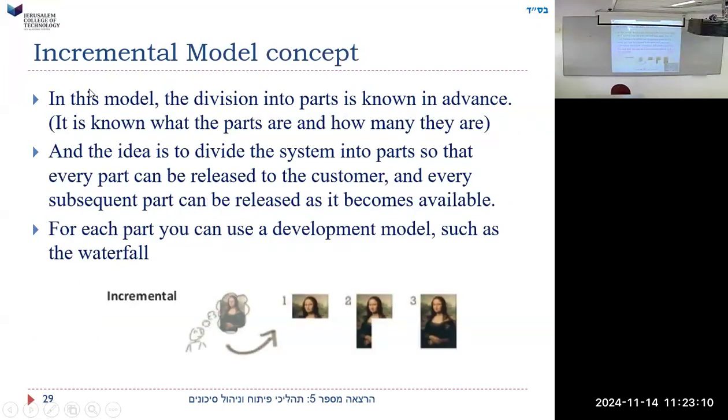The incremental model concept. In this model, the division into parts is known in advance. But you've got to know that you're going to have all these parts, and then you can say, well, which one do we do first? And the idea is to divide the system into parts so that every part can be released to the customer, and every subsequent part can be released as it becomes available.